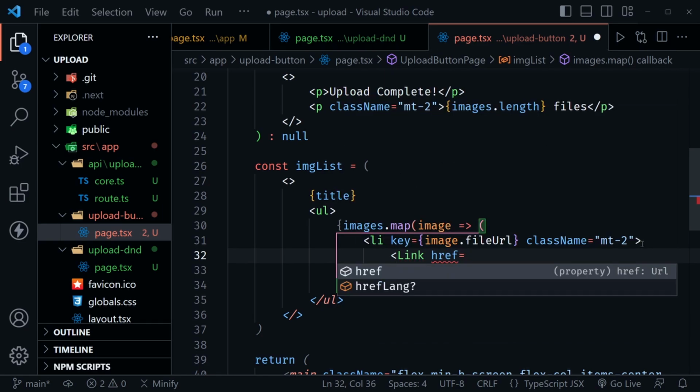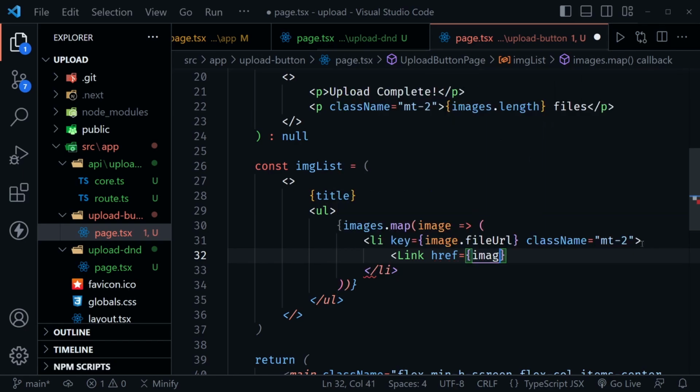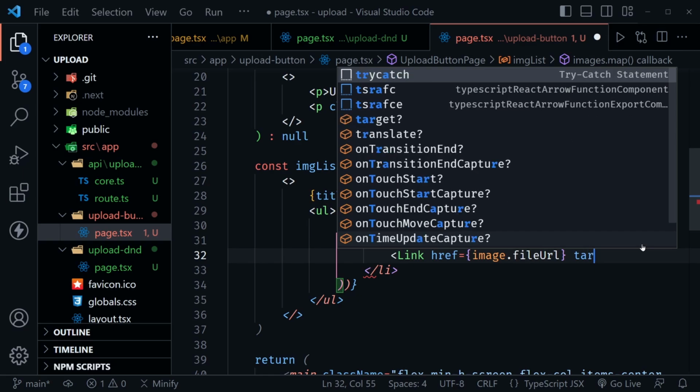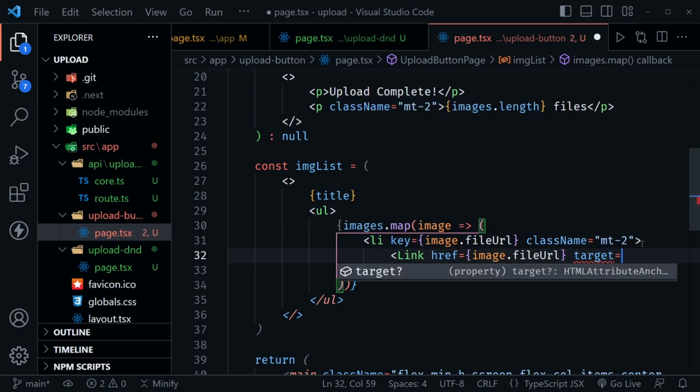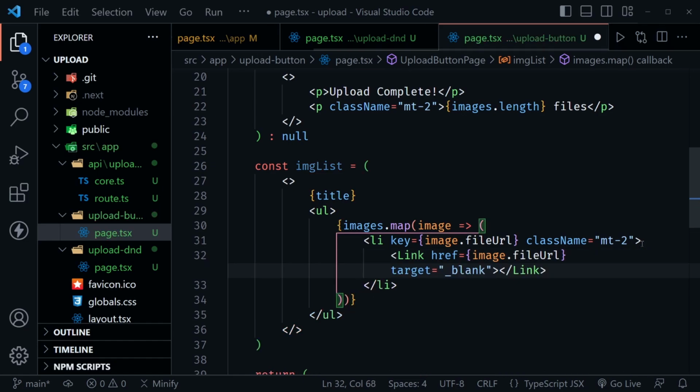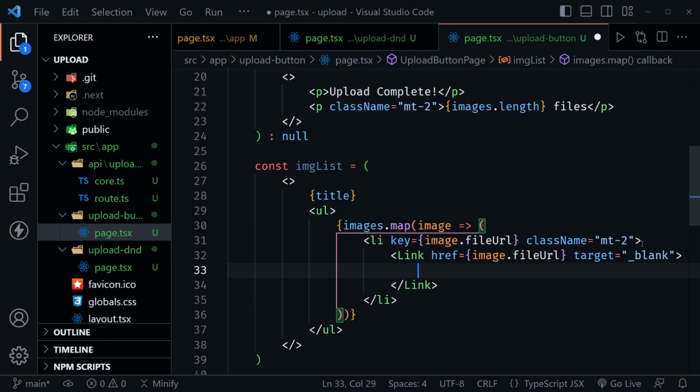And let's set this href where it links to the image.file URL, not fire, file URL. And then after that, let's give the target equal to _blank. So we open up a new tab, so we're not really getting rid of our app when we navigate to view the image either.